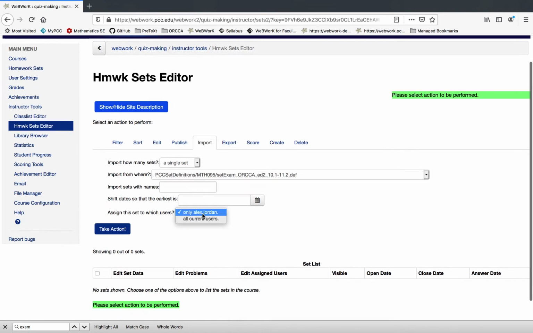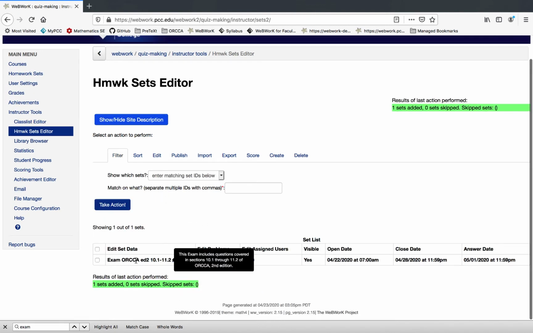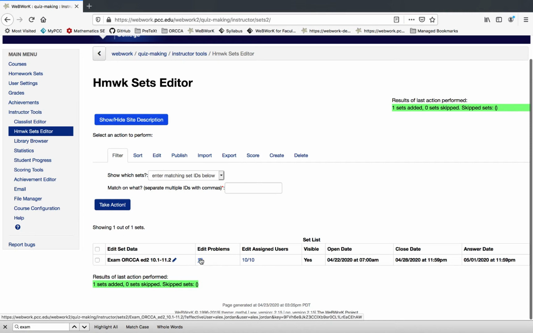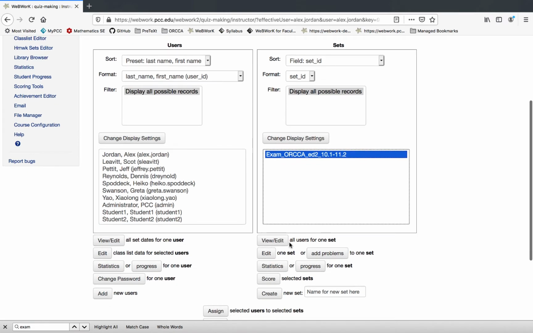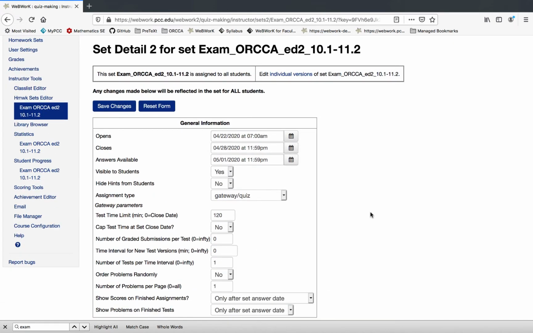I'm importing a single set. I'm going to assign it to everyone in the course and click to take action. Okay, that has created the problem set. If we click right here, we can view the set details for that problem set. More generally, you would go to Instructor Tools, choose a particular problem set, in this case this exam/quiz that we're making, and click to edit this one set. This takes you to the set details page for this problem set.